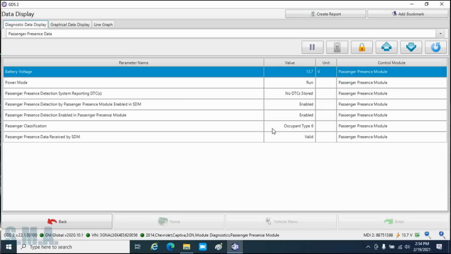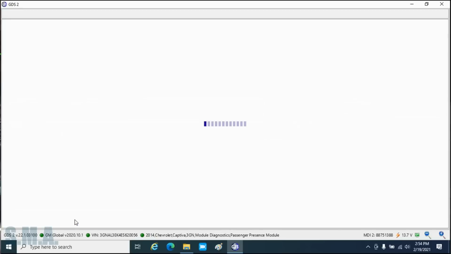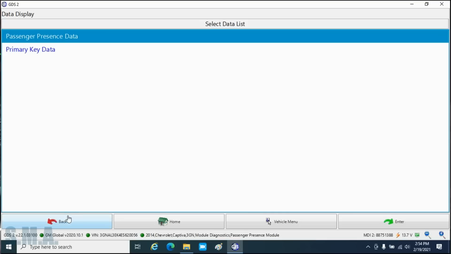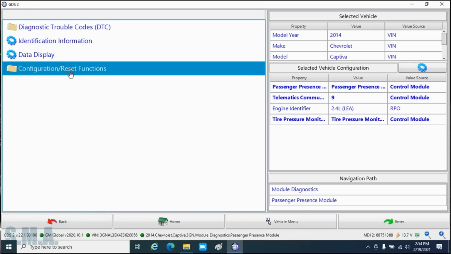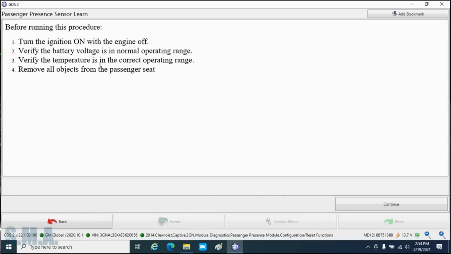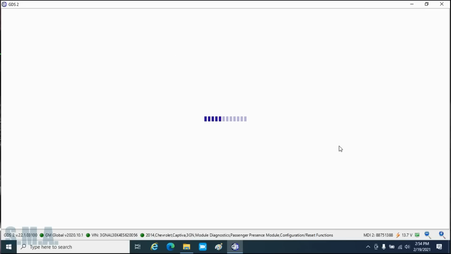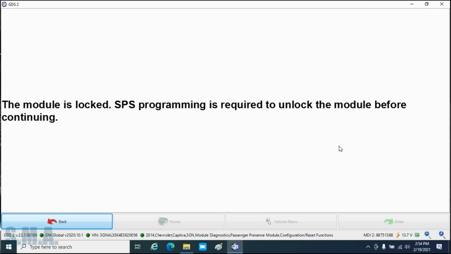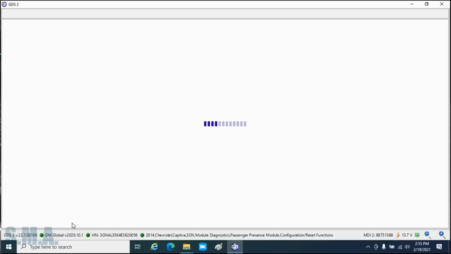Let's see if it changes. Empty seat. So it seems to work. Why didn't the process work for us? Let's try our process again. Very normal. Temperature is the correct operating. I don't remember seeing any temperature spec in service data. Remove all objects. Continue. The module is locked. How is it locked? We've already unlocked it.